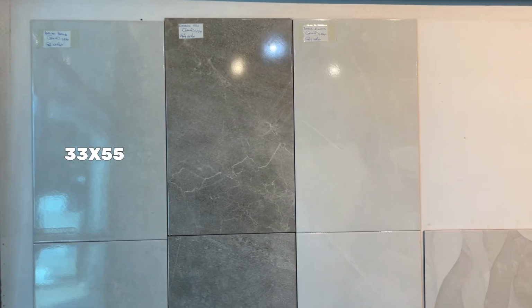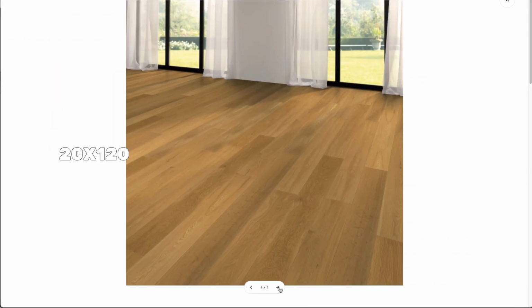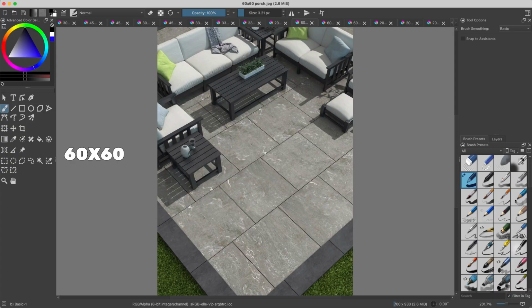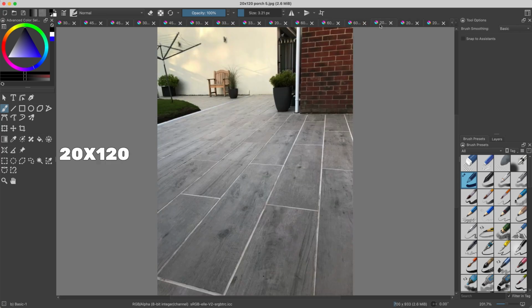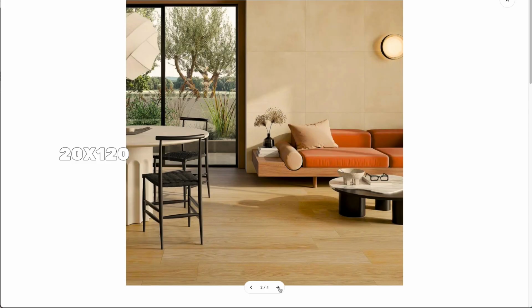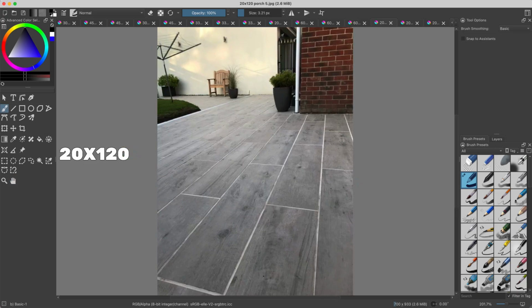These are some of the 33 by 55 type of tiles. For the porch area, the 20 by 120 or the 60 by 60 can be perfect for those areas. But I would prefer you go for the 20 by 120 for your porch area and choose the wooden plank style. I mean, the ones with the wooden designs in them. They fit really good for porch areas.